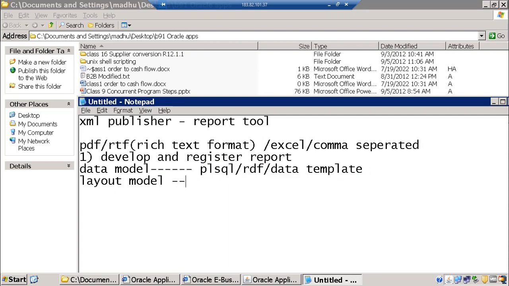For the layout model, we have many options. Right now, I'm using RTF. Whatever I mentioned here, we have PDF template, RTF template, Excel template, e-text template, various options. These are all different topics. Right now, in this example, I am taking one data template and another one RTF. The rest also we'll see.